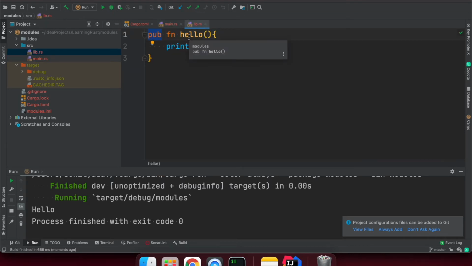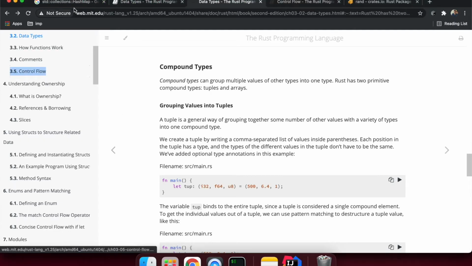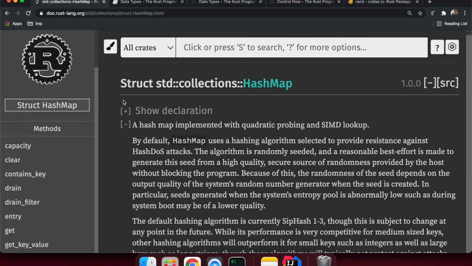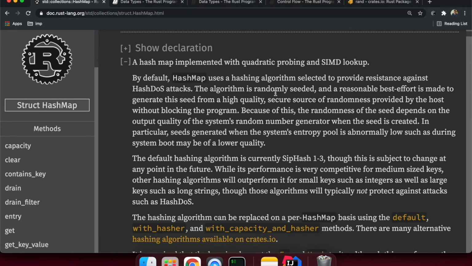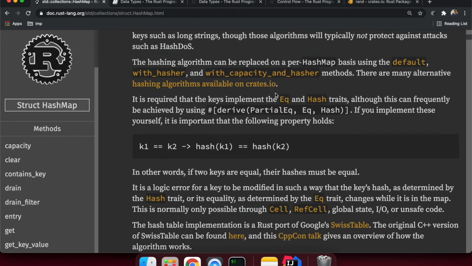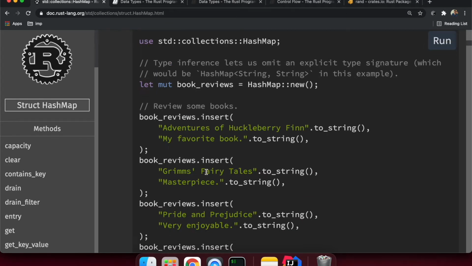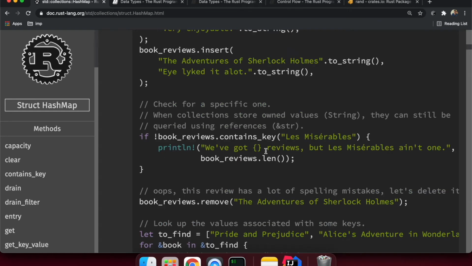This way, other libraries are also written in Rust. Generally, if we want to access any other library, we can Google it. Suppose we want to use a hash map. If you Google it, you will see how the standard library is written: std colon colon collections colon colon hash map. This way we can find the library. Suppose I want to use the hash map module, we need to import it this way, and then we can create the hash map object and insert and store values through it.